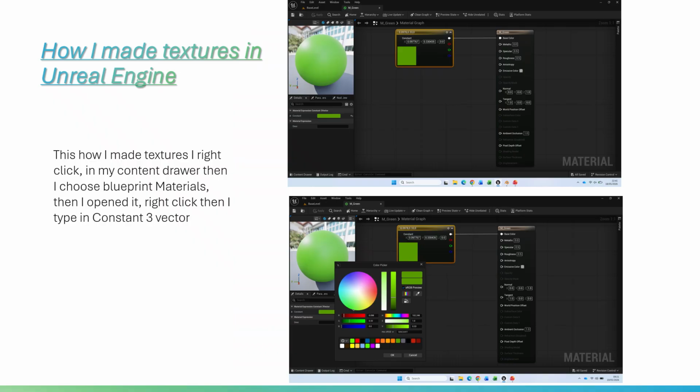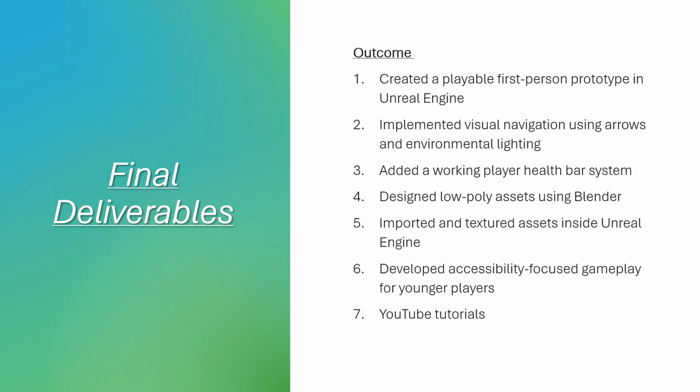How I made textures in Unreal Engine. This is how I made the textures. I right click in my content drawer, then I choose blueprints, materials, then I open it up, I right click, then I type in Constant3Vector. It will give me the node here. I plug it in, I click on the box that we see just at the bottom there, and then it will give us the colors that we want to choose.